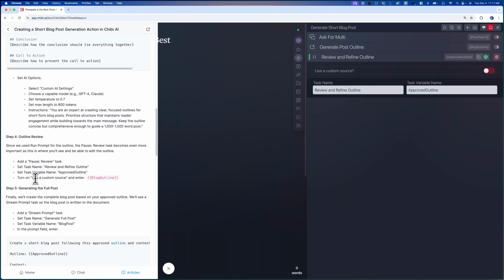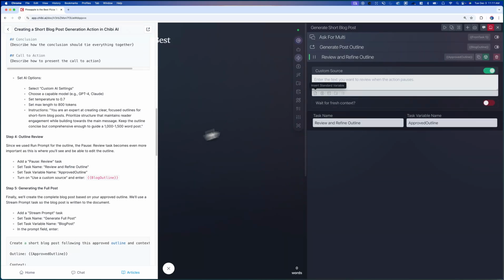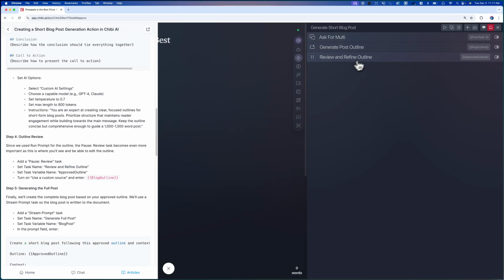It says turn on use a custom source and enter blog outline. Okay, so blog outline is actually being generated in this step above it, right? So what we can do is click here, which copies that to our clipboard. Then we can turn on the custom source like it says, and put that in here. What this does is when this pauses for us to review, it's going to contain the results of the blog outline task that ran before it. Okay, so this is all done. We can close this down.